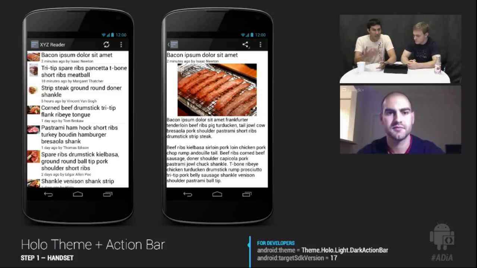Also, just from a developer standpoint, it's really a matter of enabling a target SDK version for your application in your manifest of, I think, 11 or above, but obviously we recommend targeting the latest platform version where you can. So in this case, we just put down here a little note that says target SDK version of 17. And in addition, there's a theme that you can set for Holo. In this case, it's Theme.Holo.Light.DarkActionBar. So that's the light theme down bottom with a dark action bar at the top.